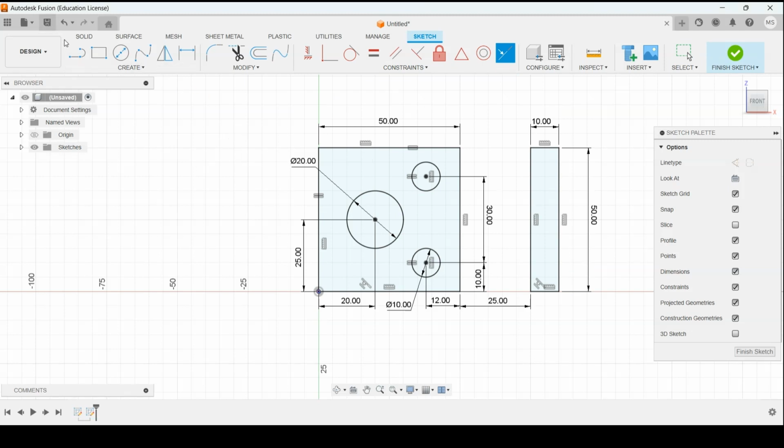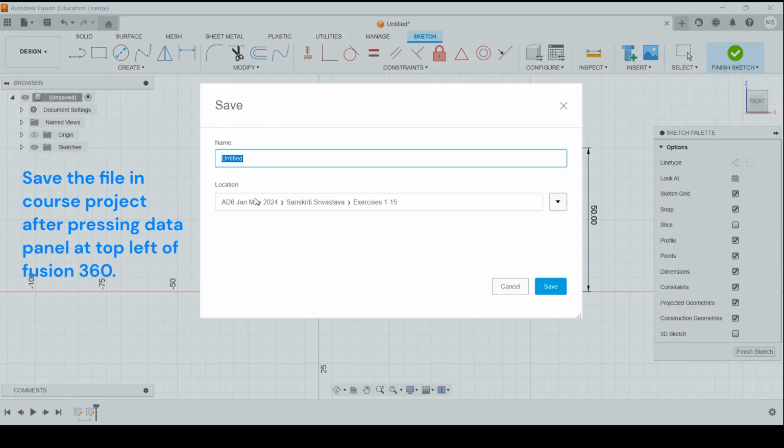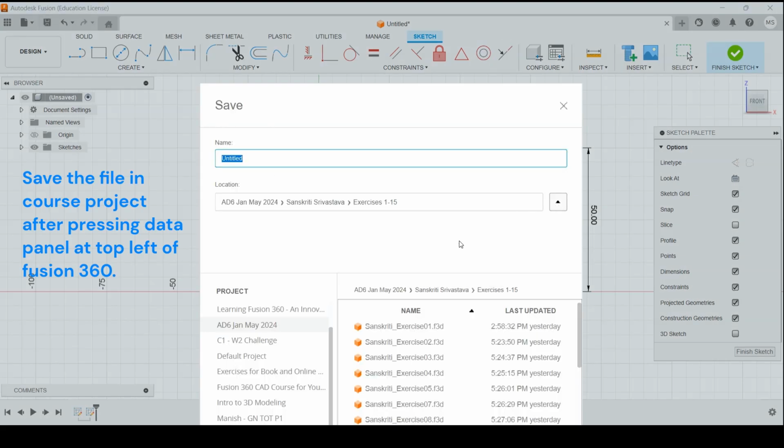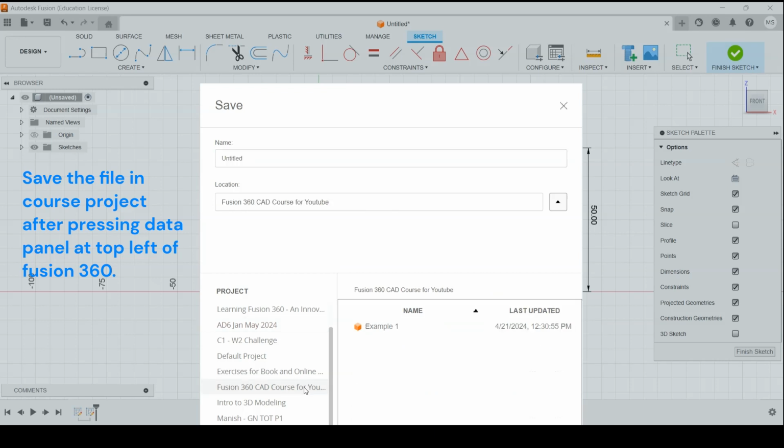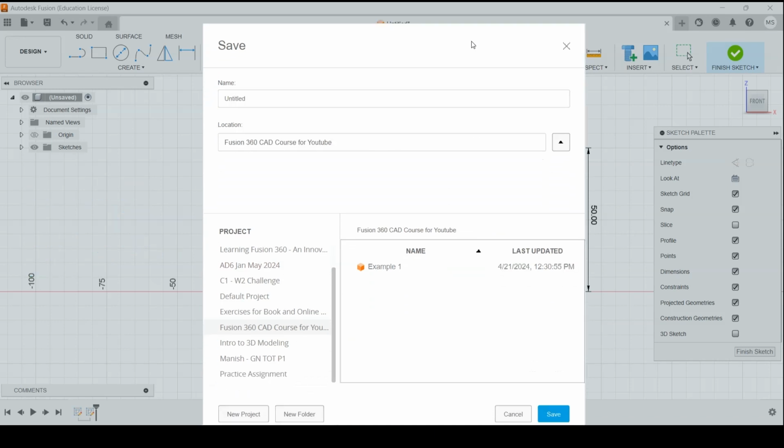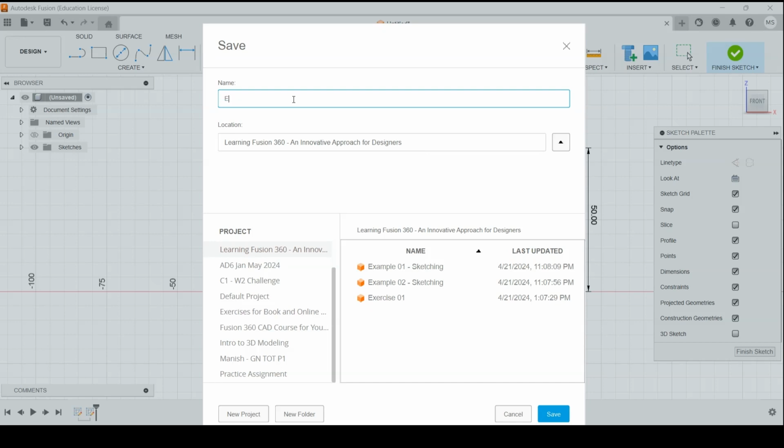We can save it now to the appropriate folder which we created in the previous session, Learning Fusion 360, An Innovative Approach for Designers. Name the folder Exercise 4, Plate with 3 holes, and save it.